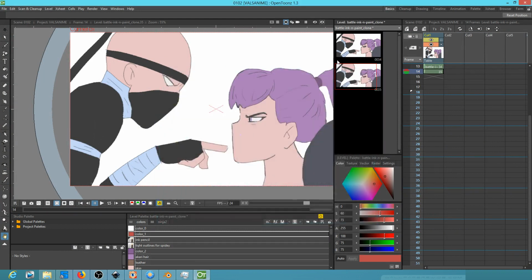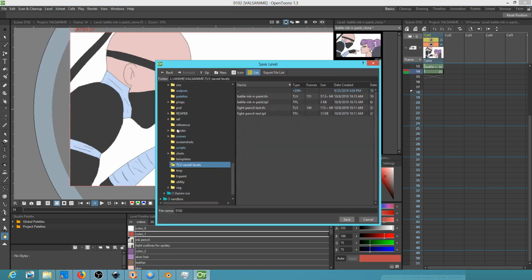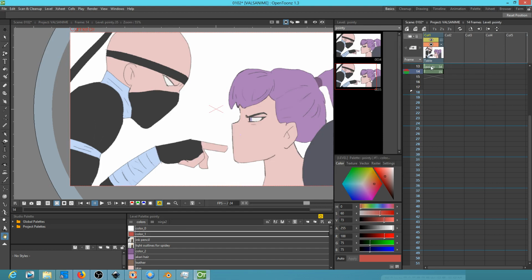So now what I'm going to do, and again, these are just steps you take to organize your work so you kind of sort of know what's going on, is save this level as, in the place where opentoonz would have saved it anyway. So go into drawings, 0102, and let's just call this pointy, since he's pointing at Akari. And you can see that it did exactly what we wanted.